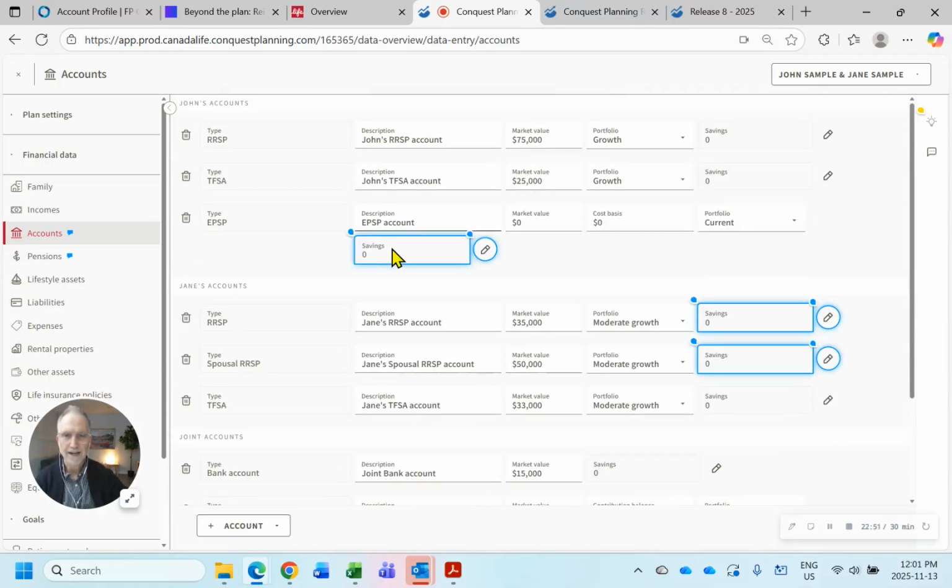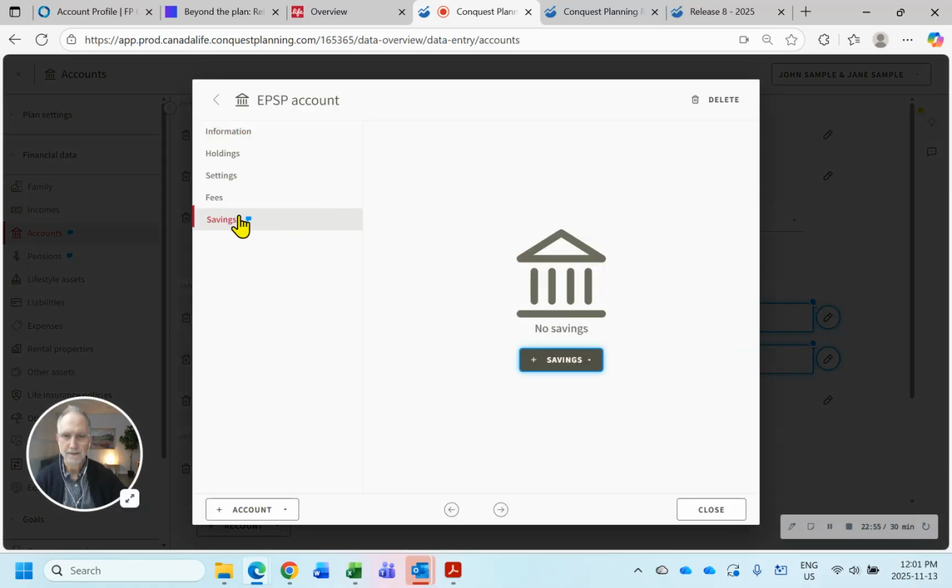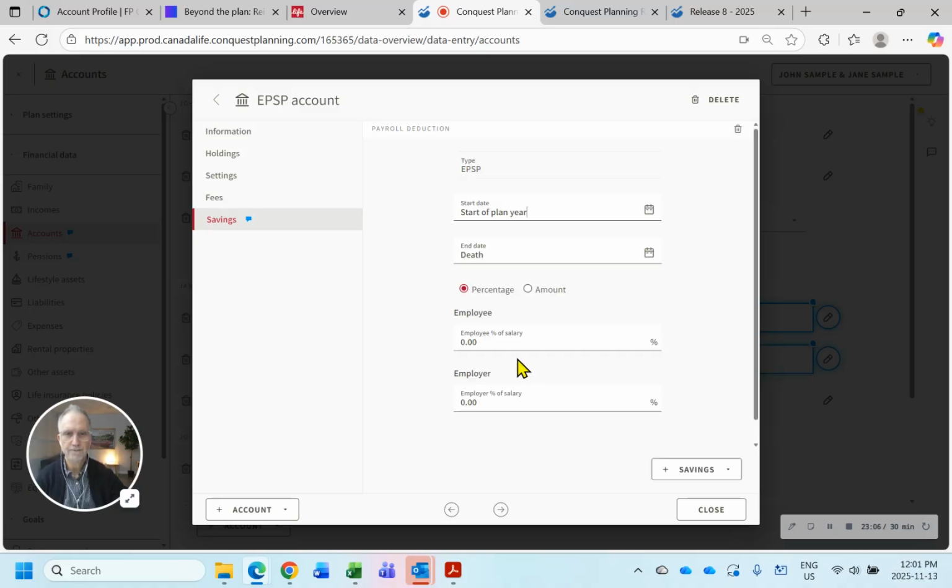When I add it in, I can go into the more detailed data, to the savings, and the feature that was added. Before we only had recurring or one time. Now we have payroll deduction and employer contribution. So specifically to payroll deduction, you can use percentage or an amount. If you choose amount, it's per pay period versus percentage of salary.